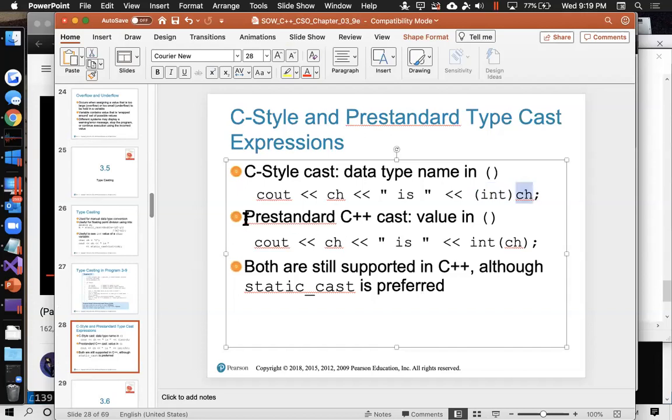data. And then there's the pre-standard C++, meaning old-fashioned C++. They do it in the Python syntax: int parentheses or float parentheses or whatever. Both are still supported in C++, but static_cast is preferred. Just a little thought exercise: Google up, why is static_cast preferred? And we are done for the day.